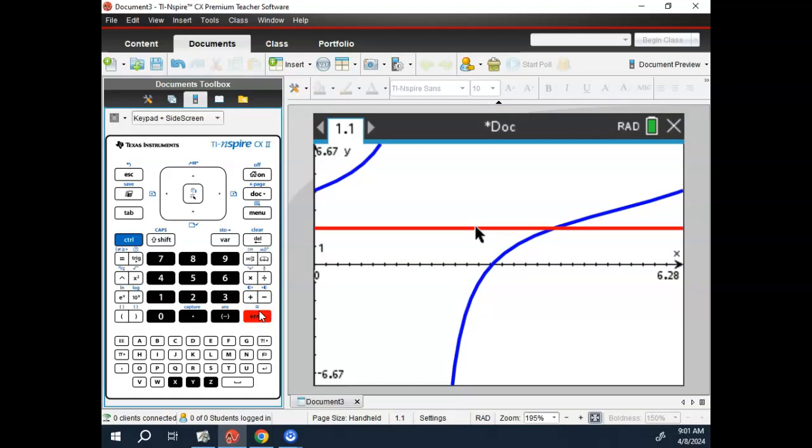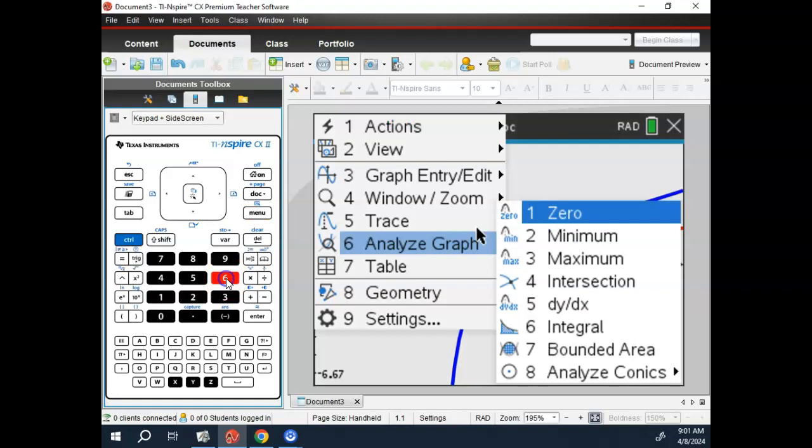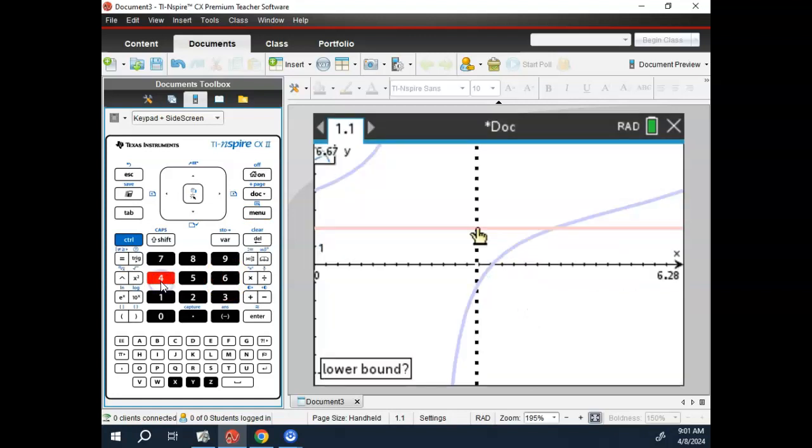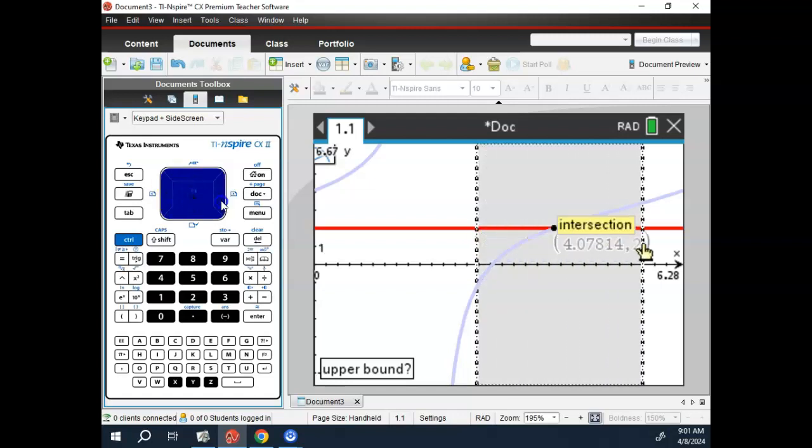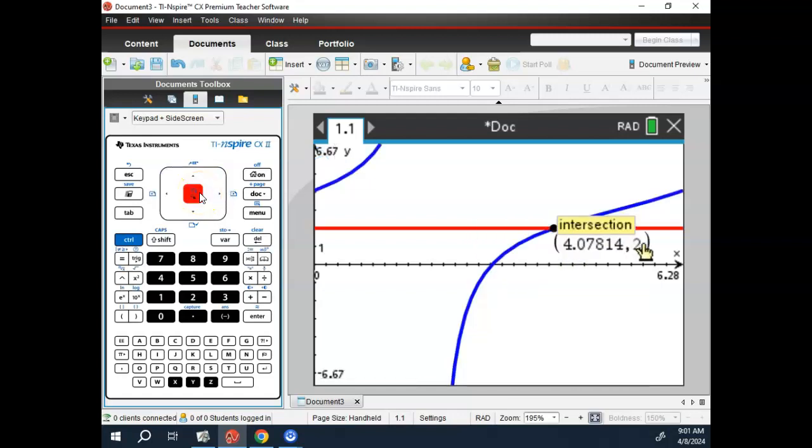And then that shows me between 0 and 2 pi, there's only going to be one answer, right? And how do I figure out what that is? Intersection. So I hit menu, 6 for analyze graph, 4 for intersection. Make sure you're on the left-hand side of the intersection, and then go to the right-hand side. And then you should be able to see multiple decimal places.